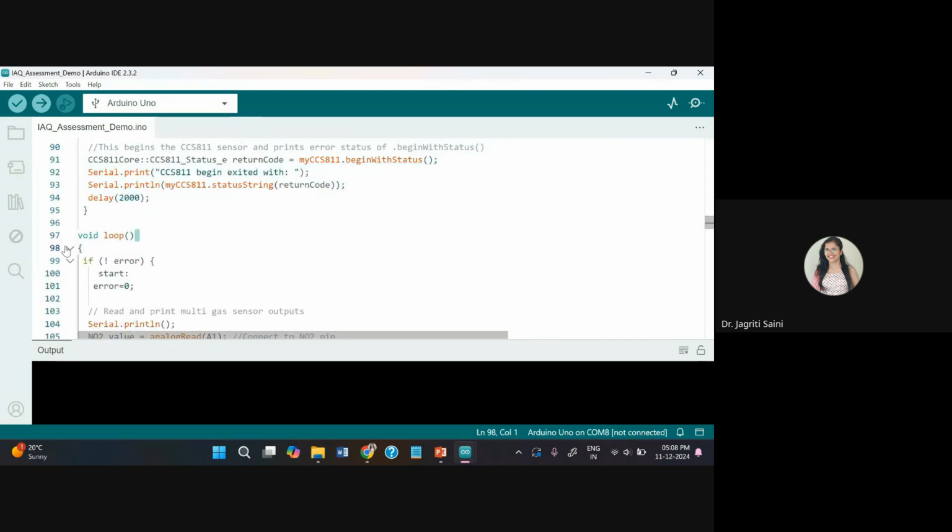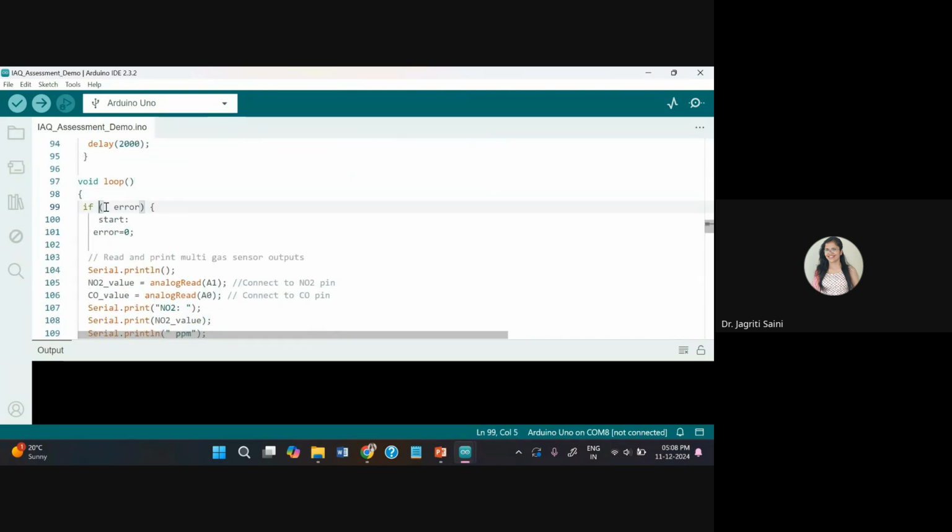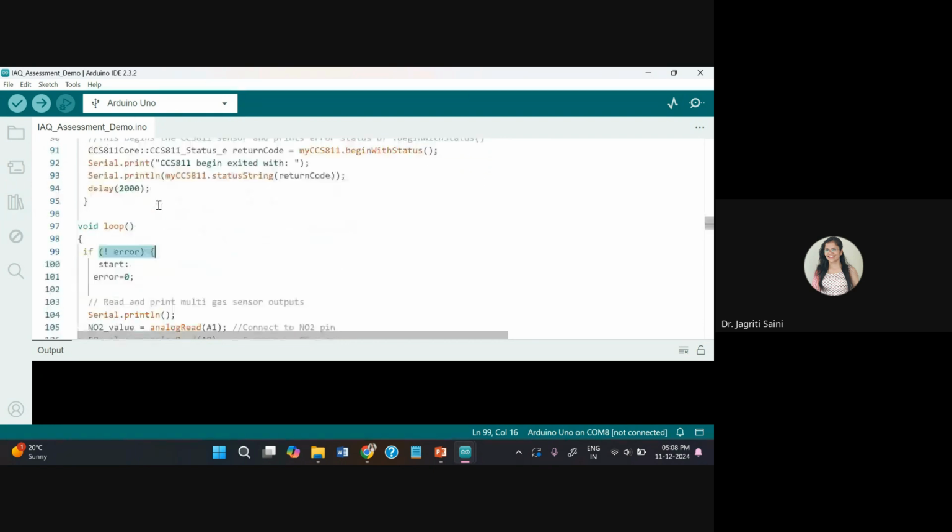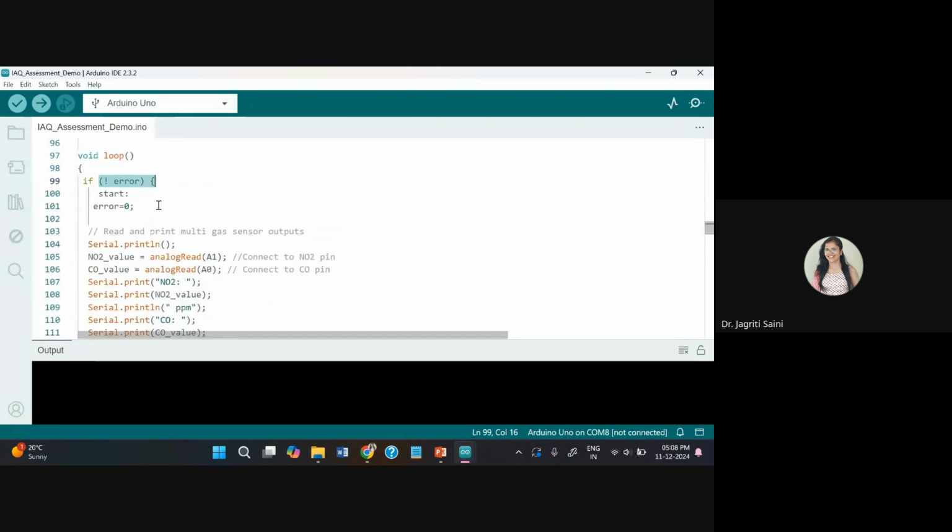Further, we go to the loop section, and here I'm just checking if there is no error. Meaning if all the initializations above have been done well and there is no error in our system, then we can proceed with the start level further. That start level will take you to the first line of your code automatically. That includes Serial.println. This is just an empty line we are printing.